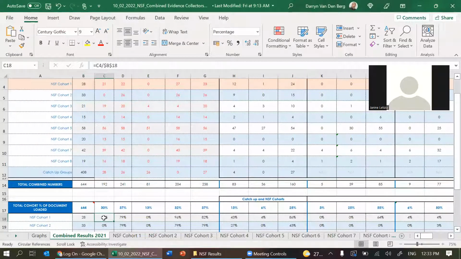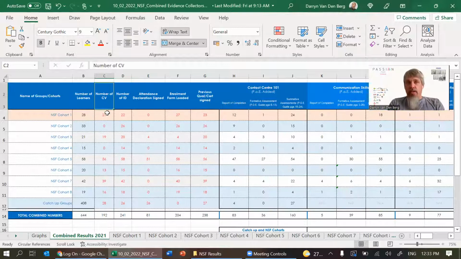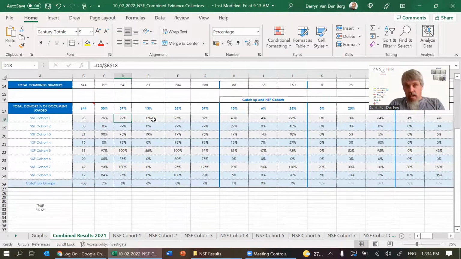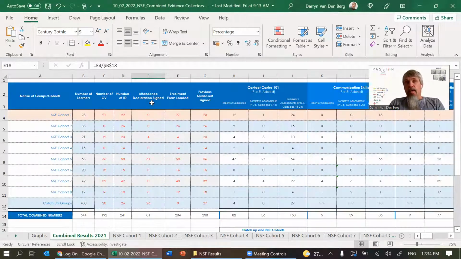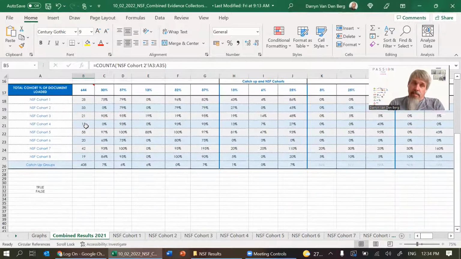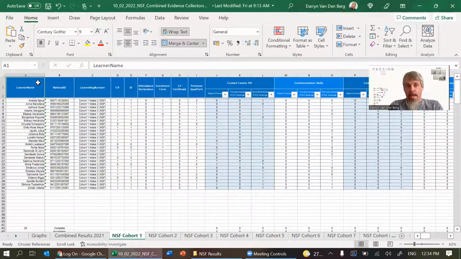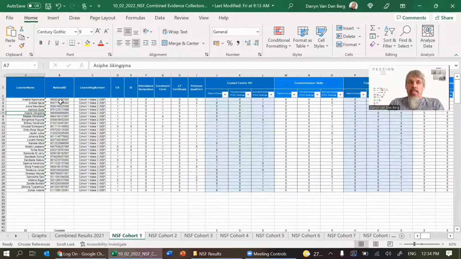Of the 28, 75% of them have loaded a CV. 79% have loaded an ID. None of them have loaded any attendance declarations. So this is the snapshot you get on a weekly basis: CV, ID, attendance registers, enrollment forms, previous qualifications, for the number of learners that are active. And then you can dive into each cohort. Now you can see the cohort name, the name of the learner, the ID number, the cohort number, and for this learner, you can start seeing what's going on.